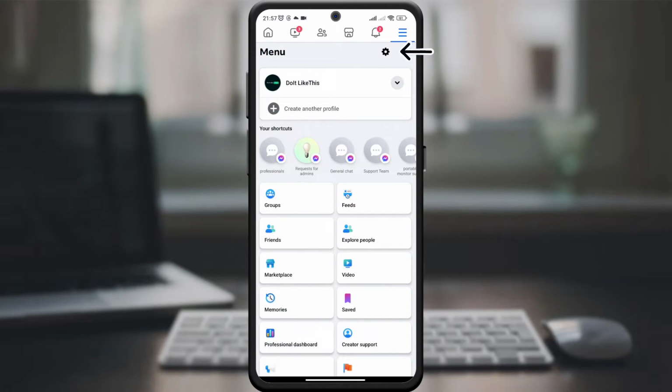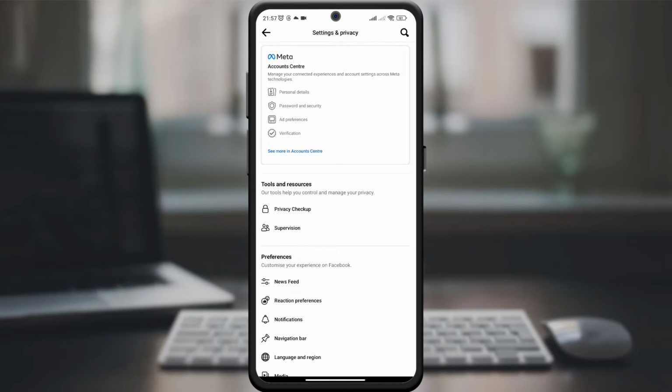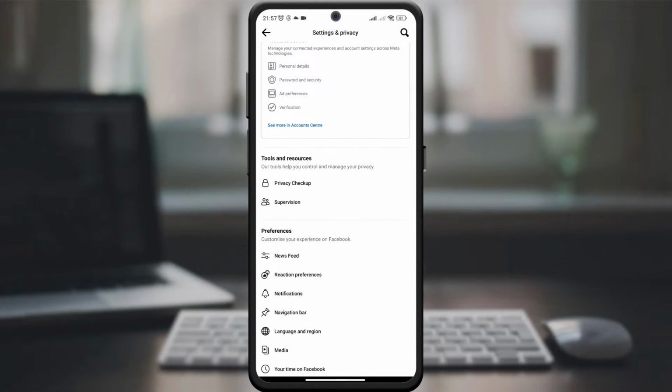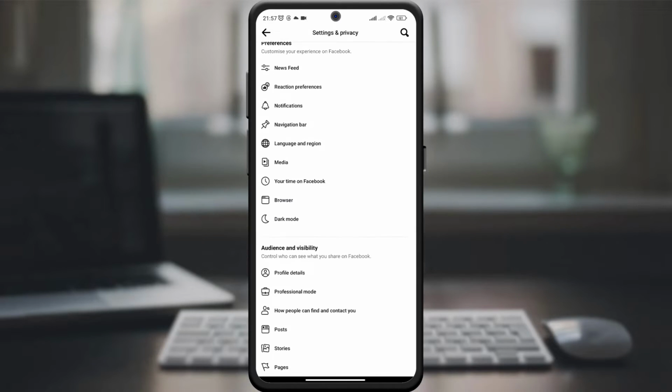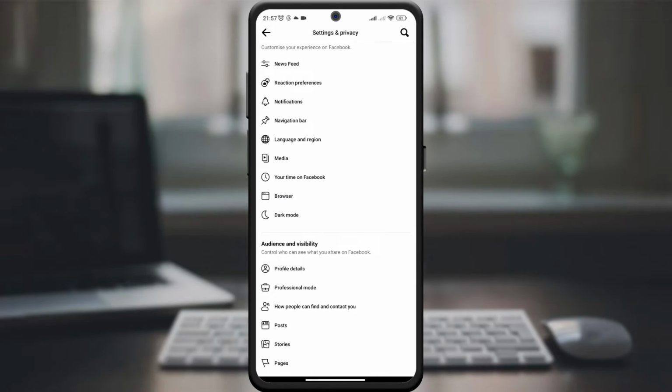Within the menu, find the gear-shaped option and tap on it. This will open a submenu with additional options. Look for Dark Mode in the submenu. Depending on your device and version of the app, it may be directly available or nested within Settings. Tap it to open the Dark Mode settings.